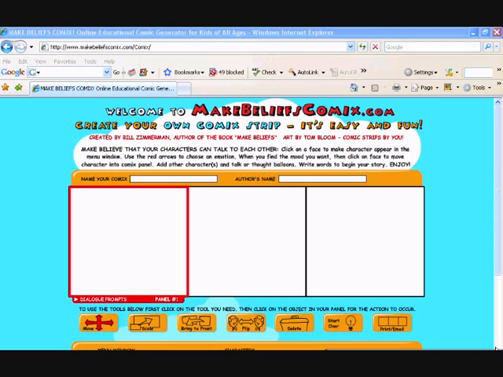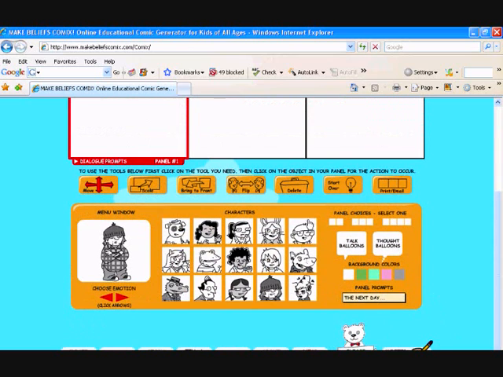Firstly, give your comic strip an appropriate name. Once you have named your comic strip, under the author's name you need to write your name. If you scroll down, you can see a selection of different characters. Look through the characters and decide on the characters you'd like to use. Once you have decided on the character, click on the character and the character will appear in the menu window.